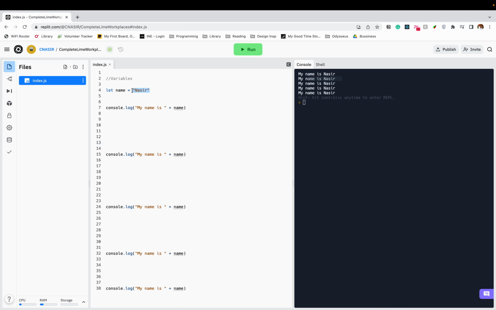Now what if you don't give any value? Now it says my name is undefined, because we didn't define anything, we don't have a value. So if you don't have a value, the variable just becomes undefined. So let's go back to John.